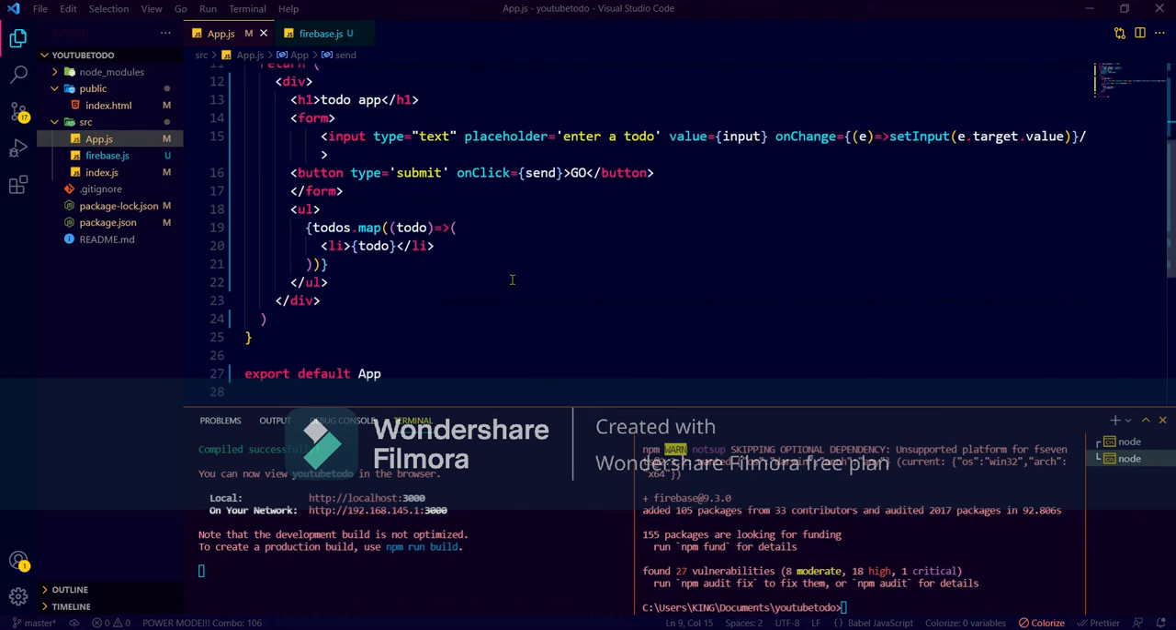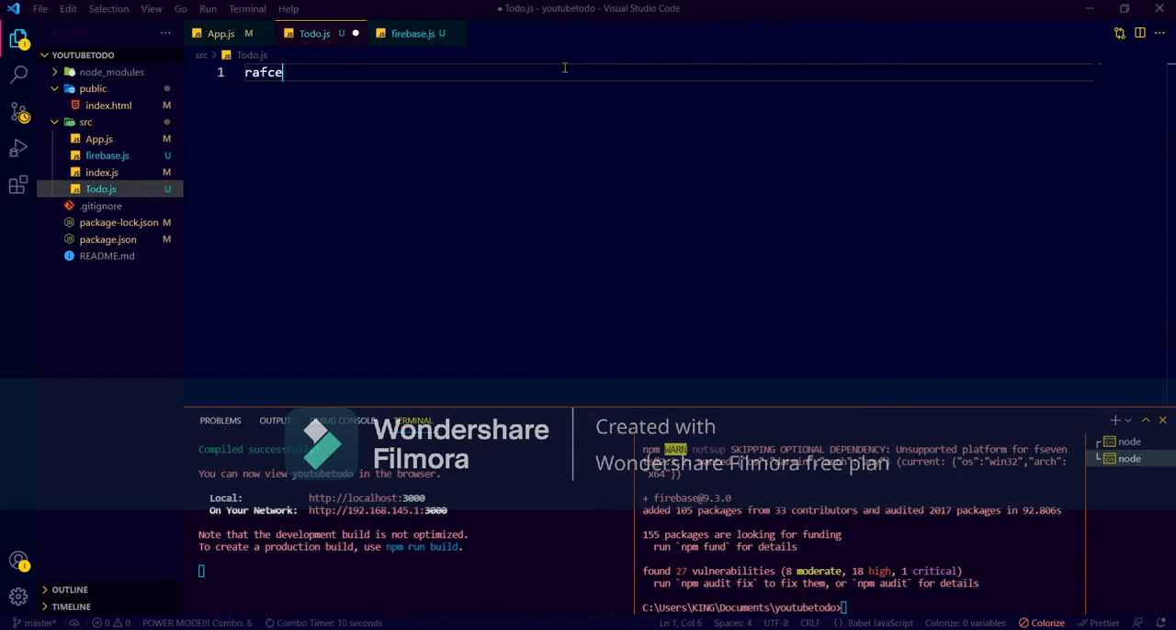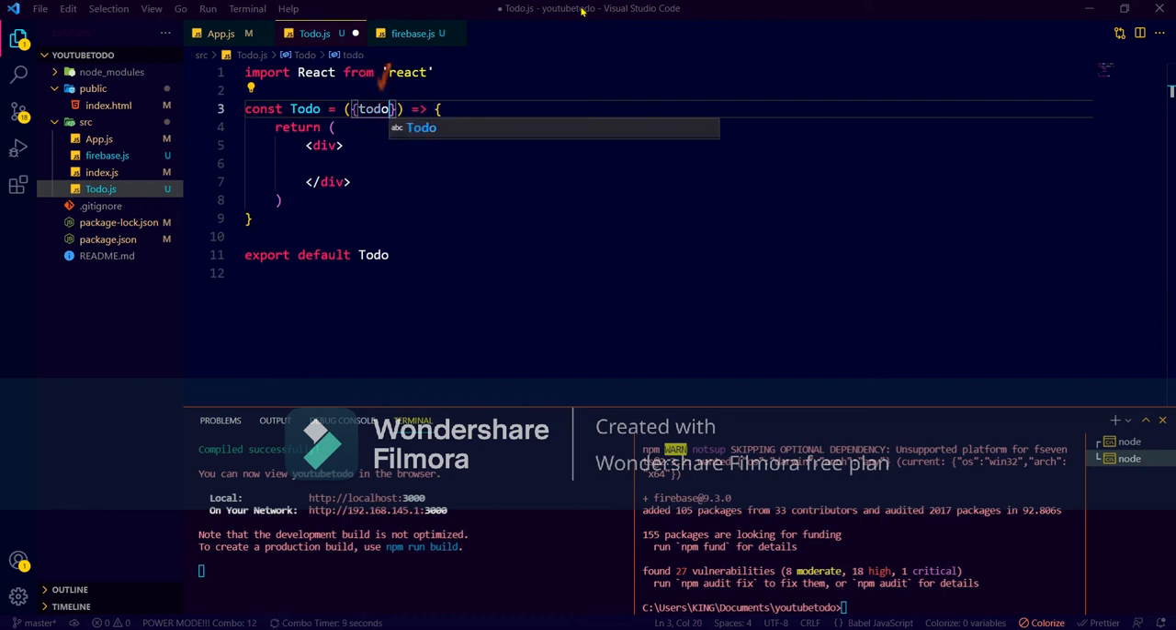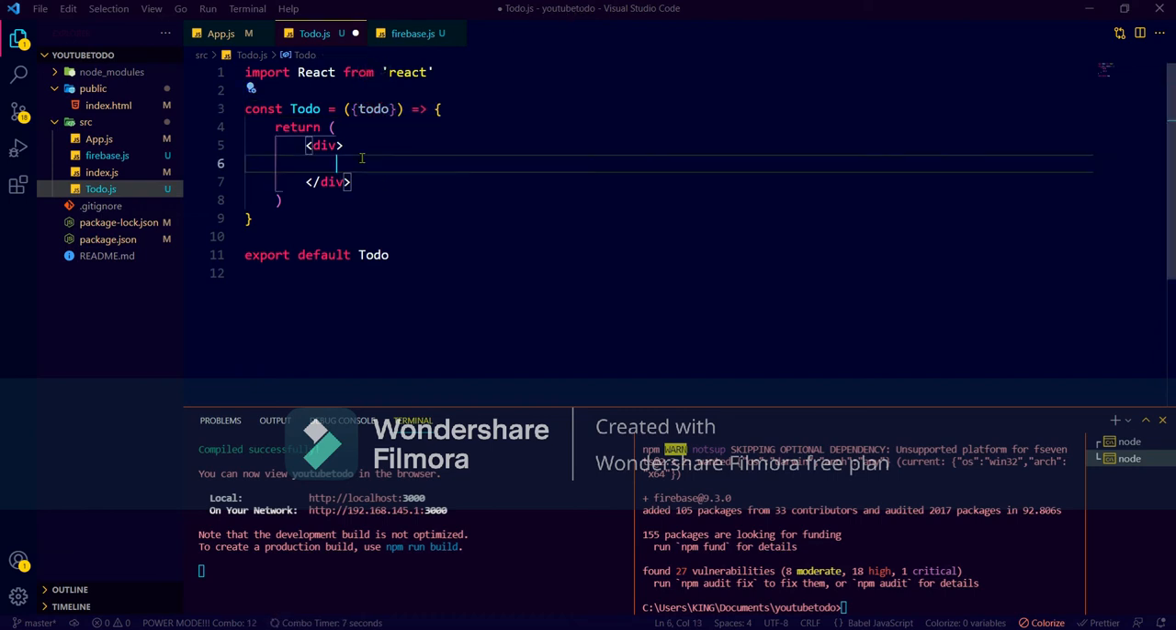Before that, we will shift this part into a different component in React, as you know there are different components. So let's make a new file in this src folder, todo.js. Hit enter. With the help of this snippet, generate the boilerplate, and transfer the todo part there, and in the h1 we will put todo.